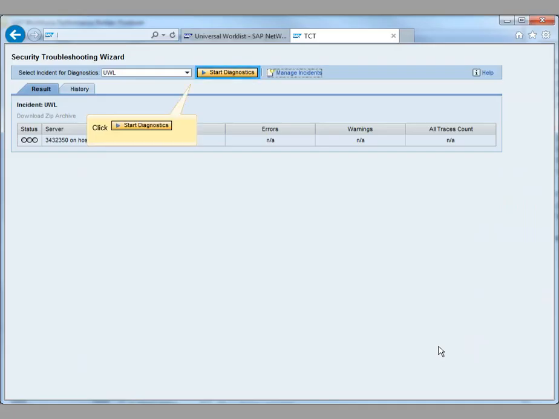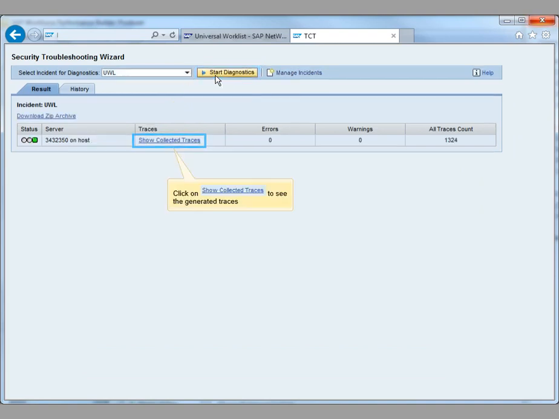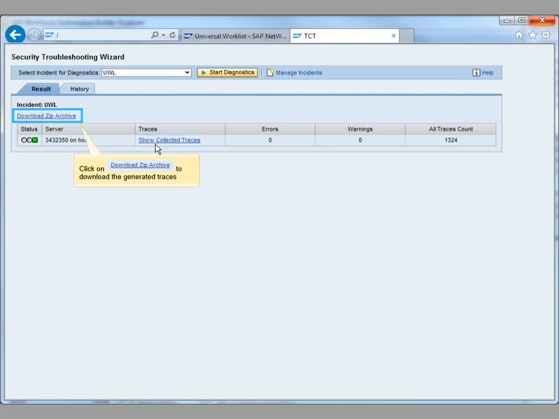Then click on Start Diagnostics to start collecting the traces. Once the scenario that you need to trace has been executed, click on Stop Diagnostics. After having stopped the recording, you can either click on Show Collected Traces to see the generated traces, or else click on Download Zip Archive to download a file containing all the traces.